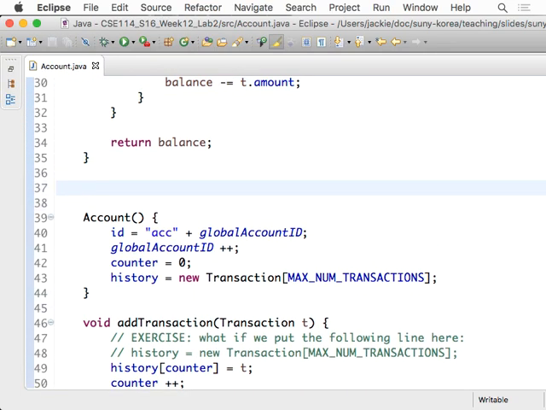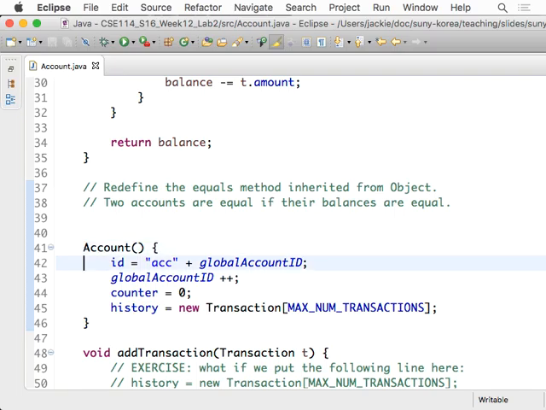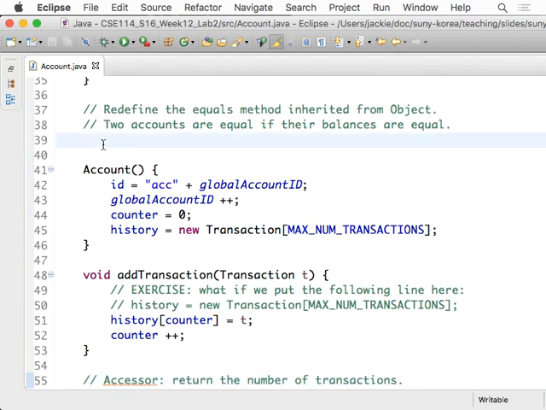Let's do it here, anywhere. So you can say, redefine the equals method inherited from Object. So now let's just document that. Two accounts are equal if their balances are equal. Okay, that's our definition for equality. Okay, let's see. So now you can say boolean equals, and then we can have Account other.